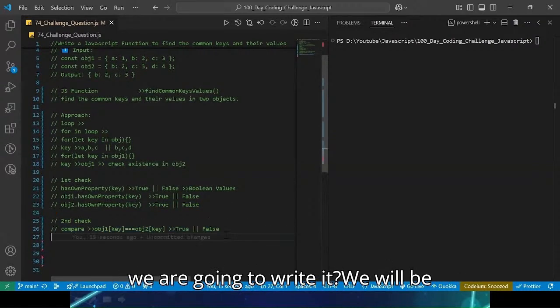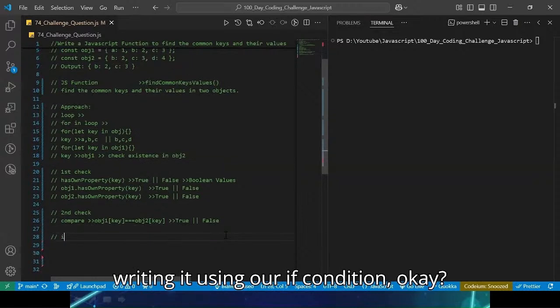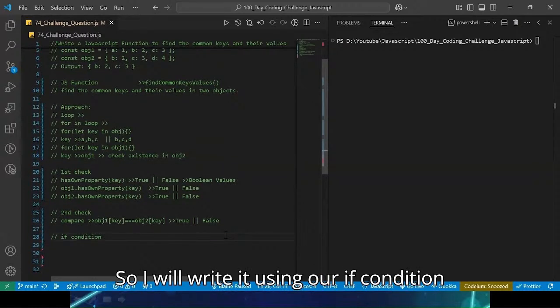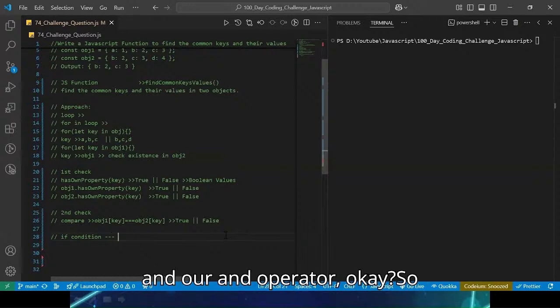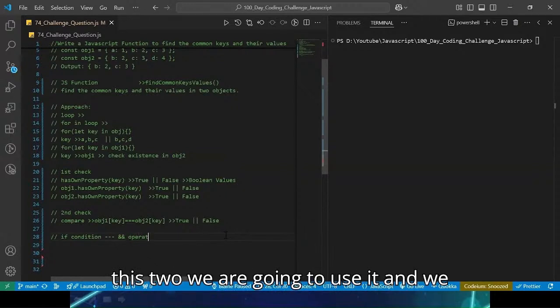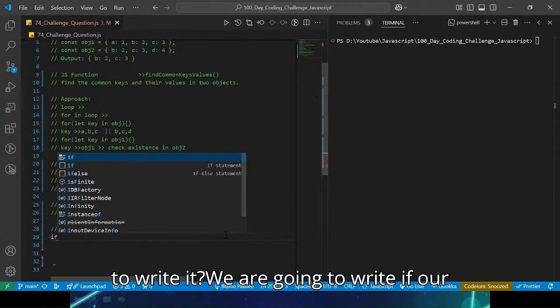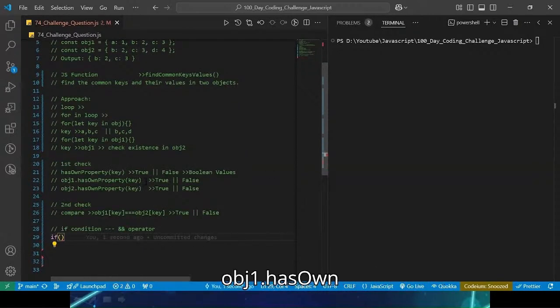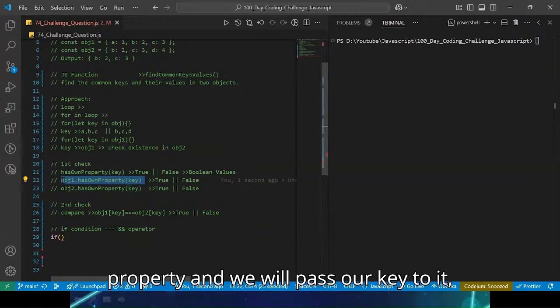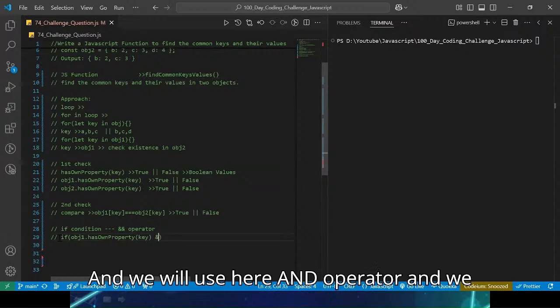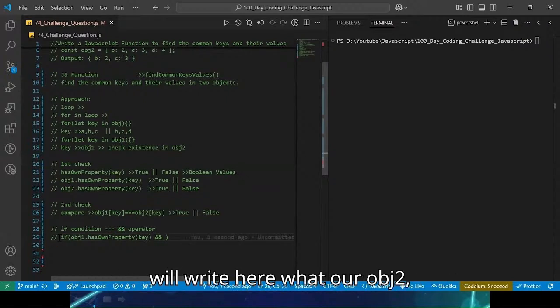Now how are we going to write it? We will be writing it using our if condition and our and operator. So this too we are going to use. So how we are going to write it? We are going to write if our obj1.hasOwnProperty, and we will pass our key to it. Okay, if this, and we will use here the and operator, and we will write here what?